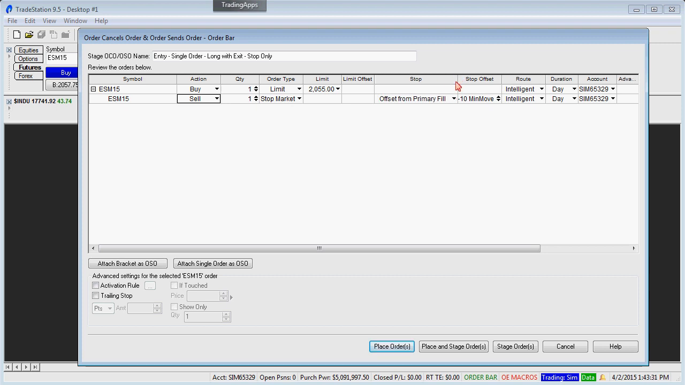And it's interesting that I can select an offset from the primary fill. So once my primary gets filled, then my stop is set. Where is it set? 10 minimum movements below the fill price. So when you set an OSO, you have to think, when you think of futures and forex, we're talking about minimum movements. We know that the S&P E-mini trades in quarters of a point. So 10 quarters of a point would represent 2.5 points.